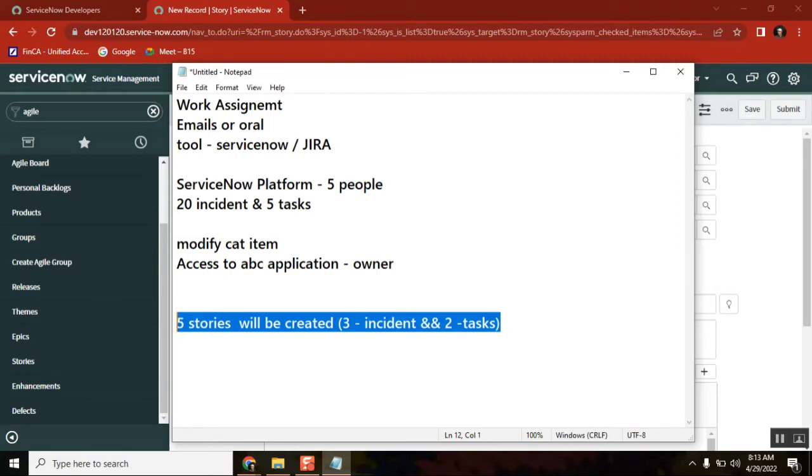This point is clear, everyone? Yes, sir. This is core. This is how you get the work. You get the development work.